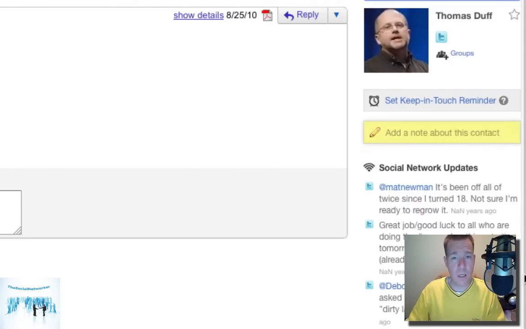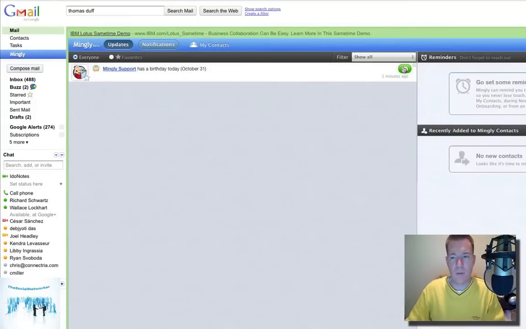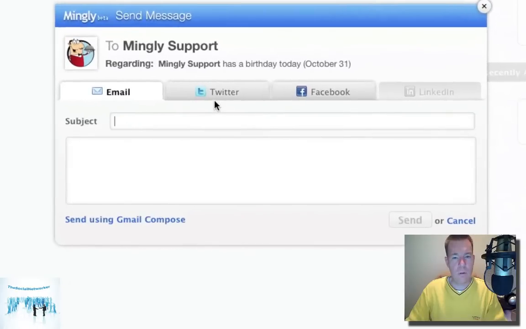So maybe I'm jumping the gun a little bit, but the idea is that capability is something that I would expect to be there. So hopefully that shows up. Putting a star on them, I guess, would make them an important contact. I'd hopefully get a hover here to show me exactly what that was, but I'm not really sure what it is yet. So what this becomes is basically a dashboard for you to work with your contacts. You can instantly tweet, email, or post on someone's wall when you see something interesting. So just by clicking it, I'm able then to actually work with all their connections.